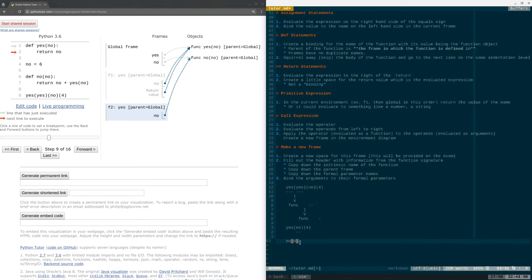And we need to evaluate the operand now, which is the number 4. The primitive expression for the number 4 evaluates to the number 4. So then we can finally apply, which is to create a new frame for the function no, and with the argument 4 bound to the formal no. So we should see, after I get the return value, a new frame for F3 with the intrinsic name no, parent is global, the binding no bound to the number 4. And there we go.